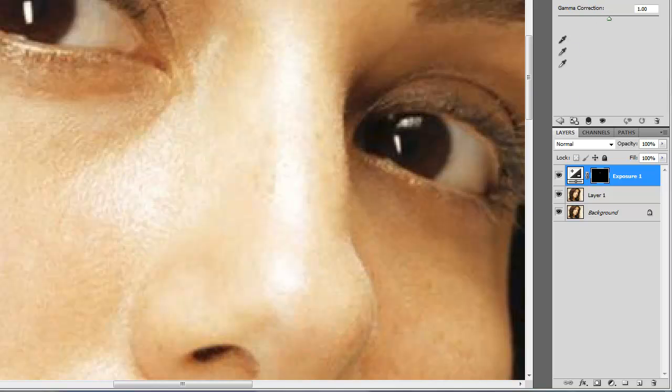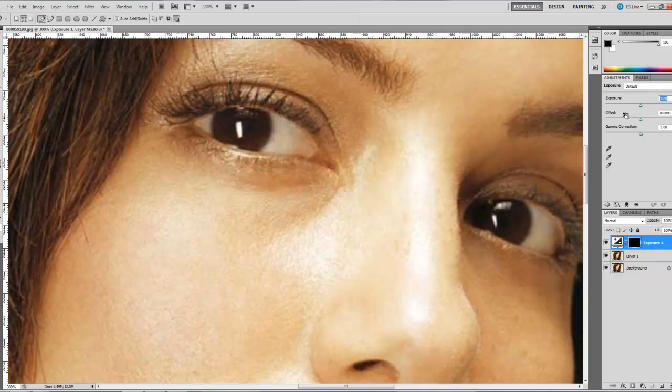I would recommend, in this case, for exposure, we want the value to be 1.43. So I'm going to add that in now, 1.43. Okay, we're going to leave the middle section here, the offset, at 0.0000, and then the last option we're going to set at 1.72. All right, now I know that looks a little odd right now, but that's okay. What we've done is just brightened up the eye a little bit.